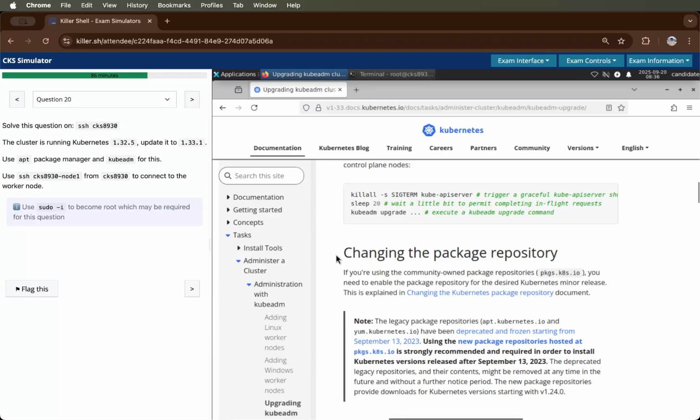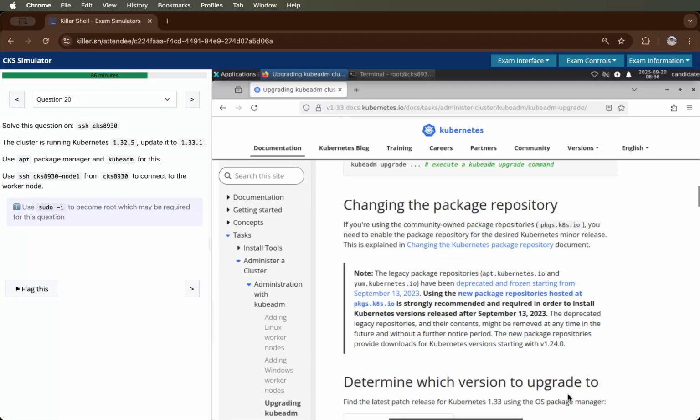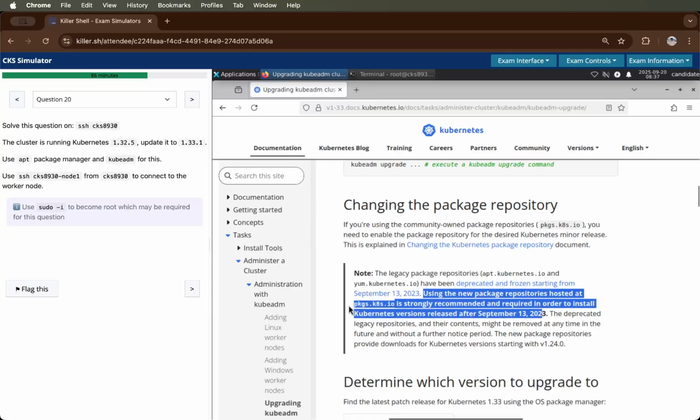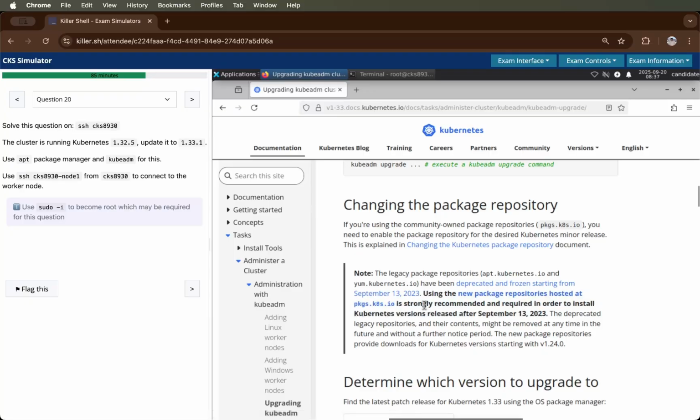And this line is very important, you need to understand, because this is related to the package. As you can see, the legacy package repositories, apt.kubernetes.io and yum.kubernetes.io, have been deprecated and frozen. It is already expired since 2 years, and using the new package repository hosted at pkgs.k8s.io is strongly recommended. This package repository contains the files that we need.